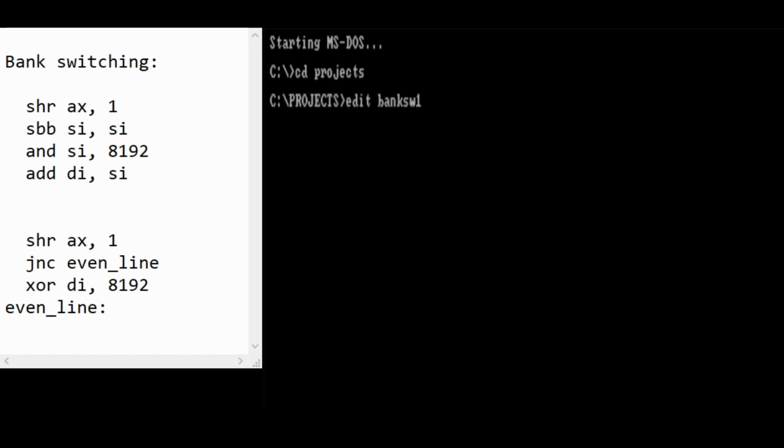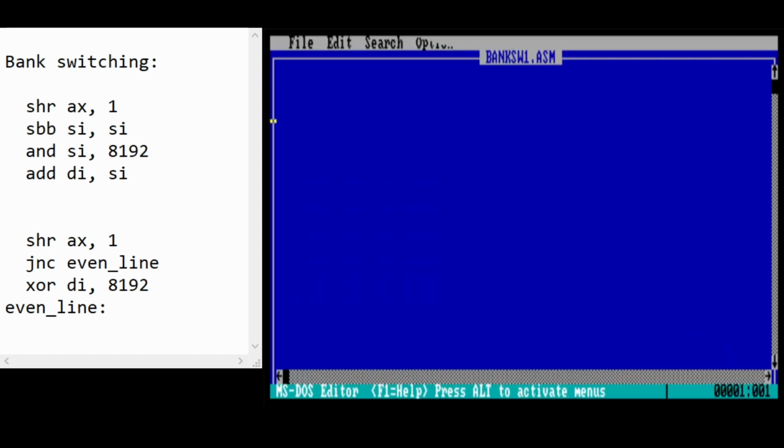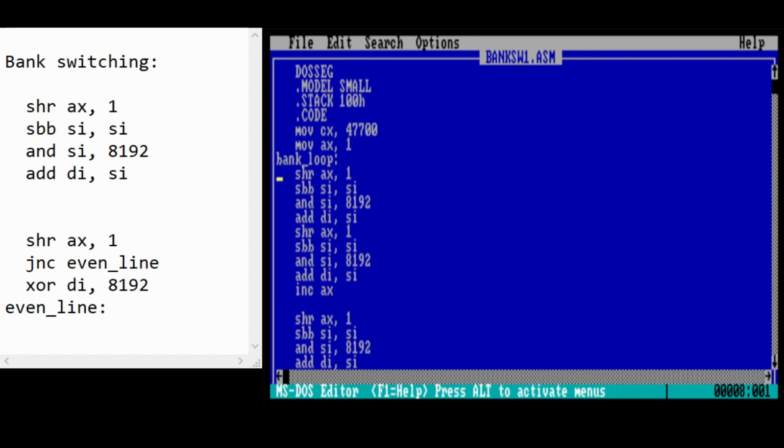So the first one I called Bankswitch2 Asm, and I just cut and pasted this code over and over again. And I got tired after doing that 100 times, so the body of this loop has the same code 100 times repeated. And it has a loop that's going to run 47,700 times. So in total, the bank switching code is going to run 4.77 million times. Now you might recognize that number because the original IBM PC ran at 4.77 megahertz. So in other words, the CPU does 4.77 million cycles per second.